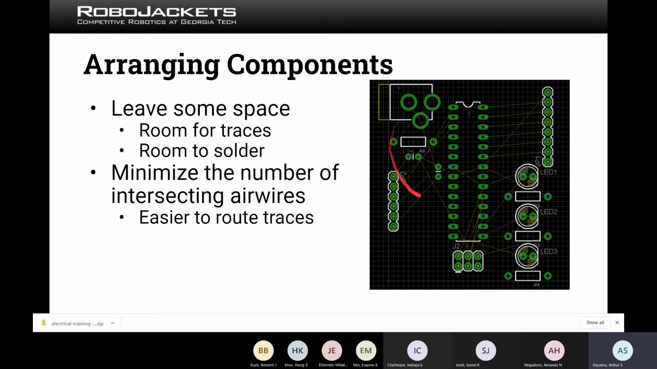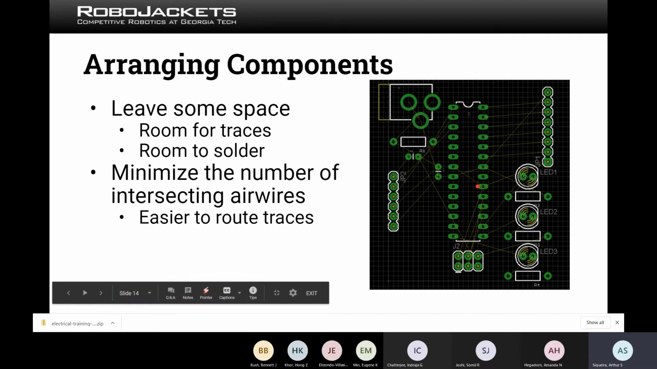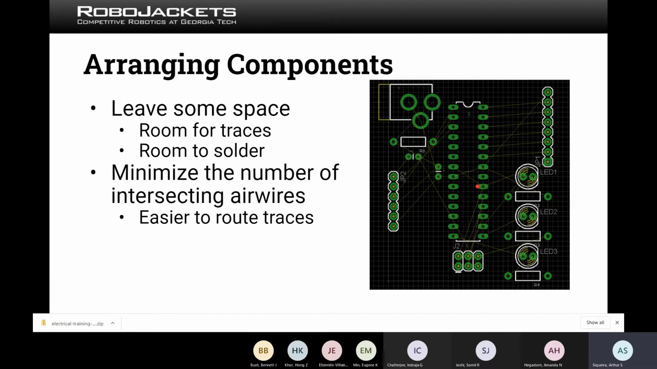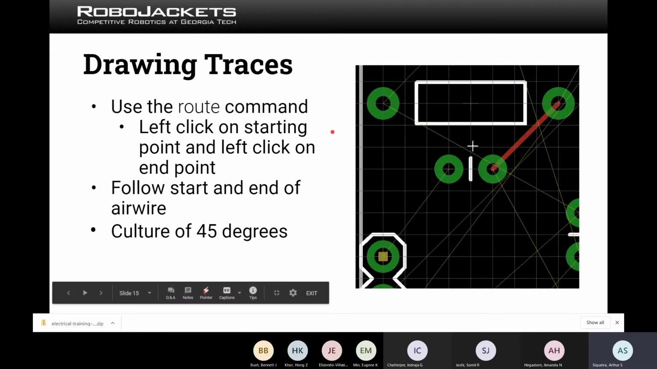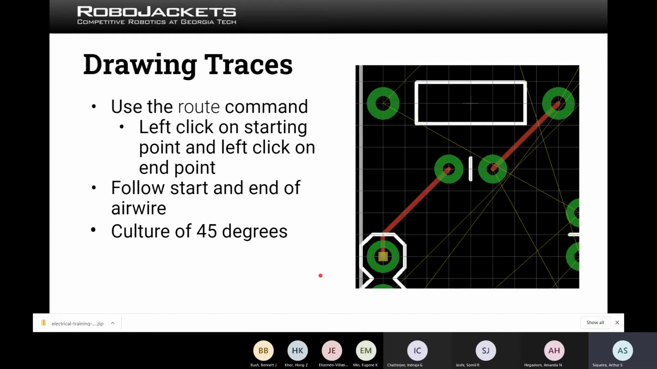So apart from that, minimize air wires again. It will make your life a lot easier when you're routing all those traces. Okay, so how will you finally route those traces? There's a tool on the left bar. Pretty much all the tools are in the left bar on the PCB layout window, just as you had all your tools for the schematic on the left bar.